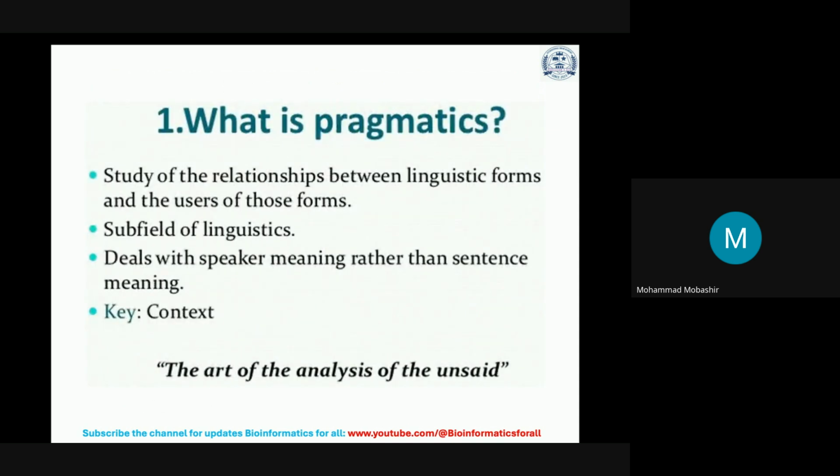Now, what is pragmatics? A study of the relationship between linguistic forms and the users of those forms. It is a subfield of linguistics. It deals with the speaker's meaning rather than sentence meaning. So the key here is context. So the art of analysis of the unsaid, that is pragmatics.